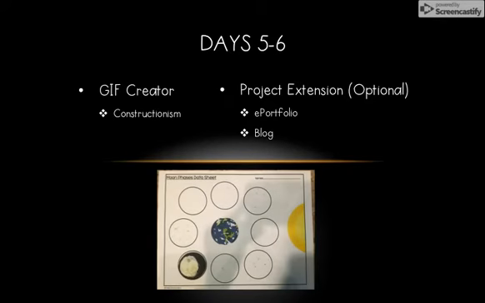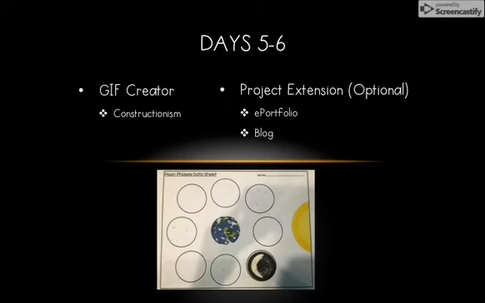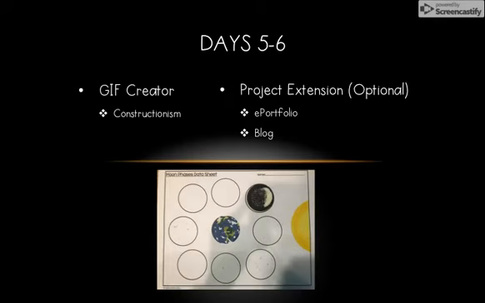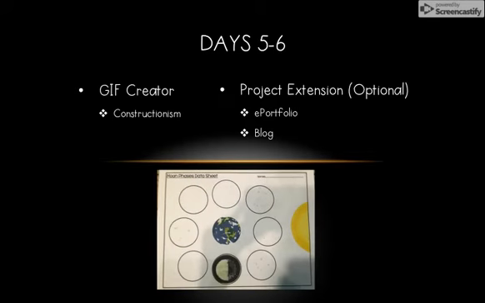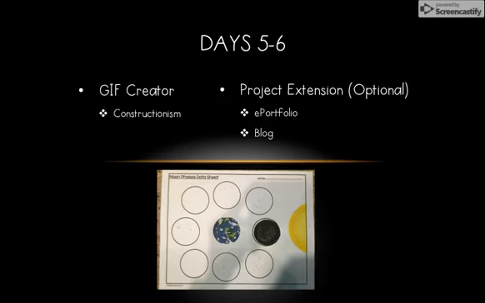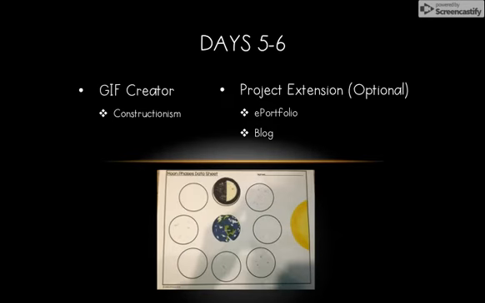After creating this unit, I also decided to list some optional project extensions. As an extension, students might consider whether or not this would be a meaningful addition to their e-portfolio. Or perhaps students could also create a blog post where they include their GIF and use a thinking routine such as claim, support, question, or I used to think, now I think.